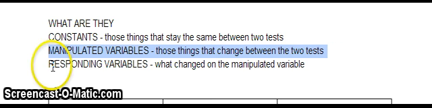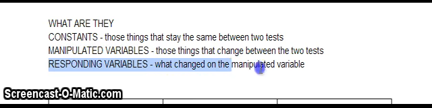Finally, the responding variable is what happens to the manipulated variable. So in the warm water, what happens when we continue to apply heat? The response is that it gives off steam or it boils. So that would be our responding variable.